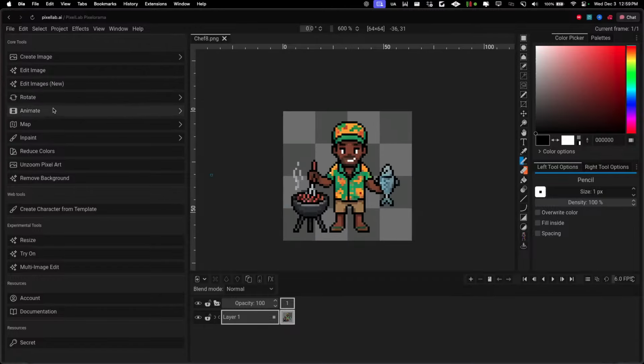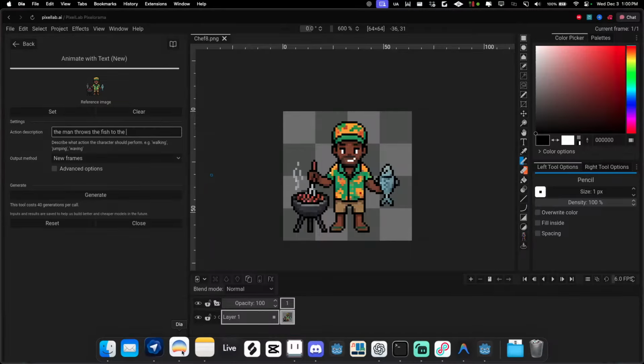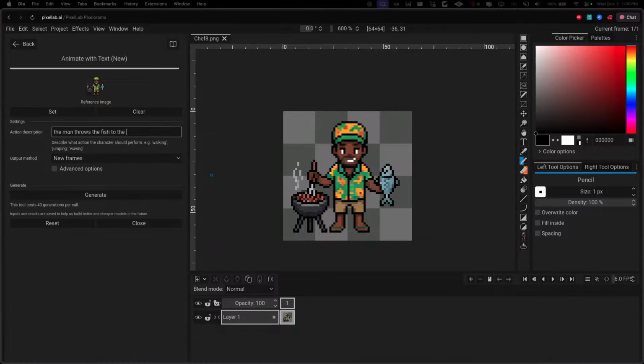So yeah, before I go, let's try to animate these guys. The man throws the fish to the. Oh my god, the sound. Why? Why? I don't get it.